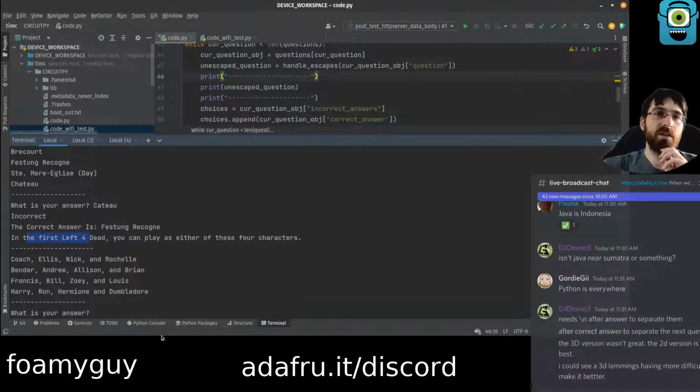Incorrect. In the first Left 4 Dead, you can play as either of these 4 characters. Well, okay, it's probably not this. This is Harry Potter. Bender is Futurama. Are any of the rest of these? And Brian is in Futurama? No, Brian's the dog in Family Guy. Is that right? Is there a Brian in Futurama? Let's say these ones.